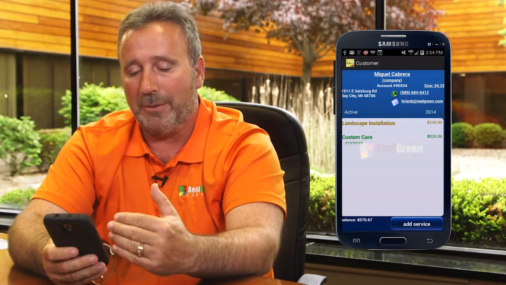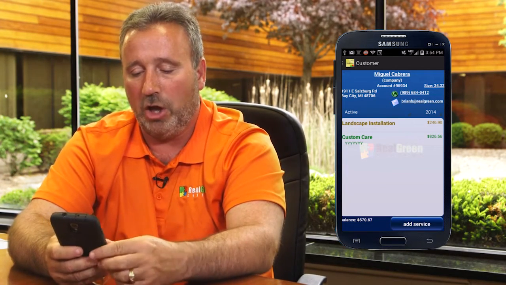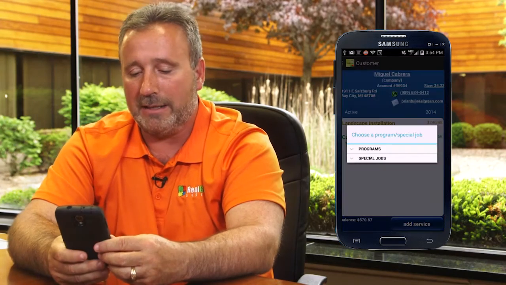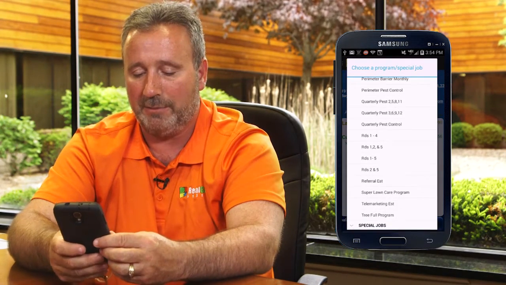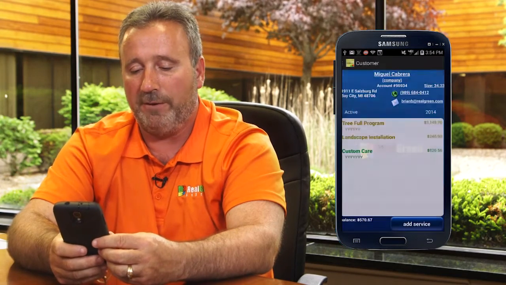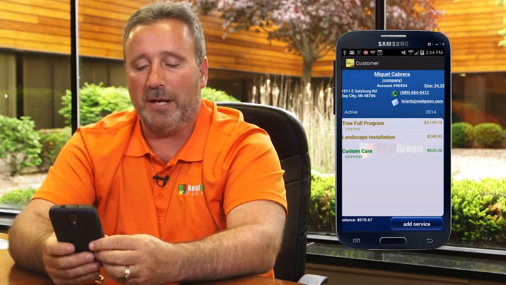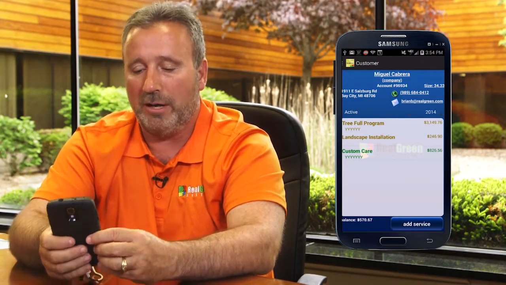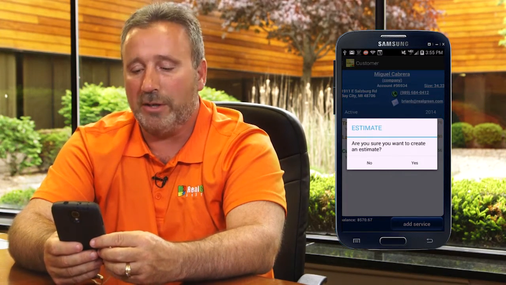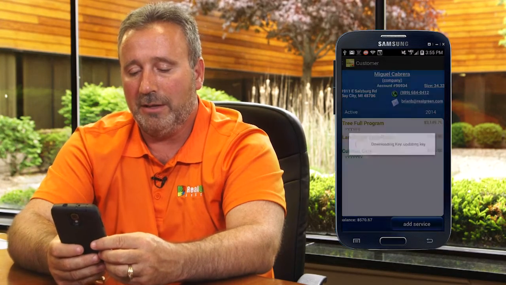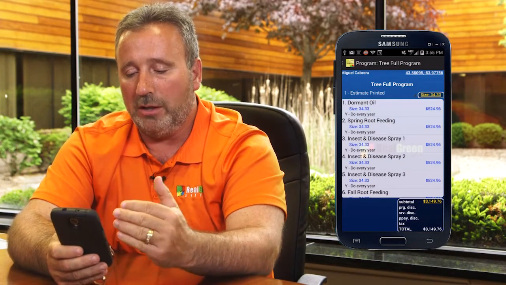I can see that, hey, we're already doing his lawn, but I can come in here and add a different service to him. I can add a program to him right at this particular time. Let's say I'm going to do a tree full care program. You can see right in here where it says tree full care program, if I touch that particular area, it says, do you want to create an estimate? Absolutely, I do.